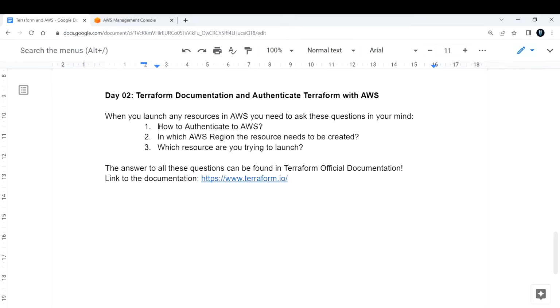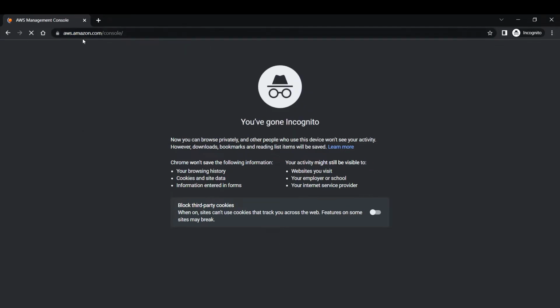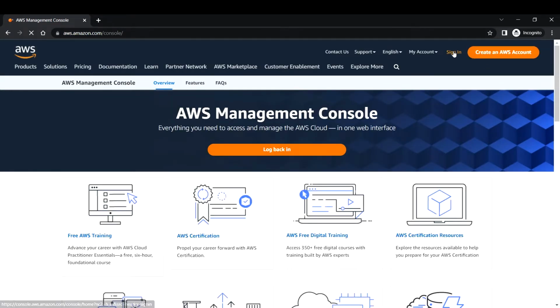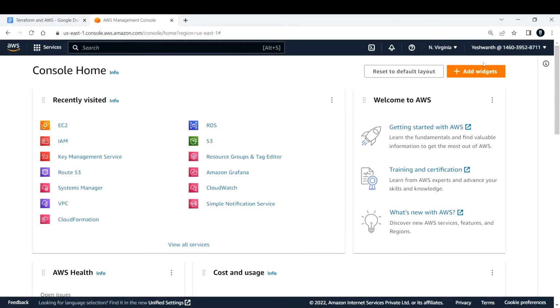First, let us go one by one. Let us pick the first question. How to authenticate to AWS? Usually, when you manually try to log in to AWS, how will you do it? We'll go to our browser and search for aws.amazon.com/console. Right? We'll just click on sign in. You can log in as either an IAM user or a root user. You'll provide your email address and your password, and then you will log into your AWS console, right? So this is how your management console looks, and this is what you have, right? Usually you do it this way when you do it manually.